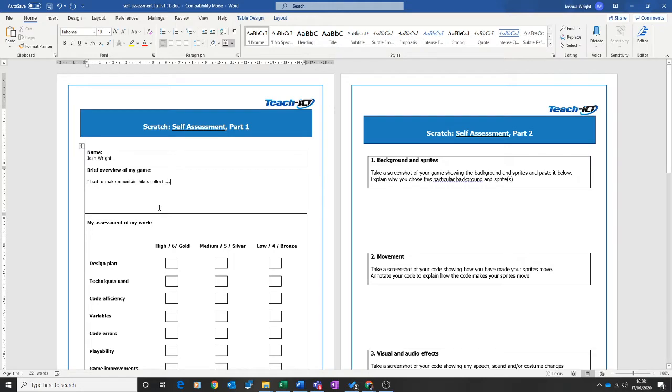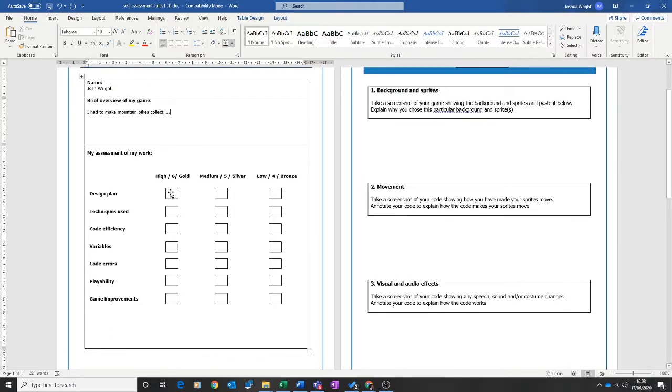You expand on that, and here's where you tick what you think you've done. So you've got to decide whether it's low, medium or high, the quality of the work you've done. Was your design plan really detailed? Techniques used, did you use lots of programming constructs? If you kept your game simple, it's a bronze. If you used lots of them and you added timers and points, then you're in high.